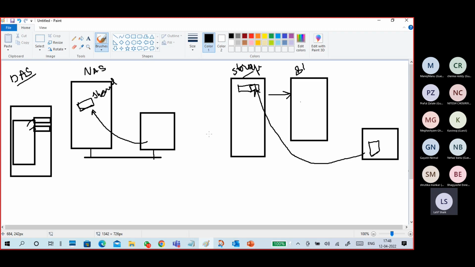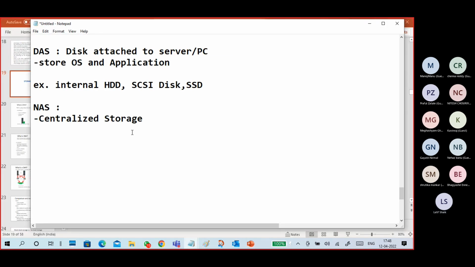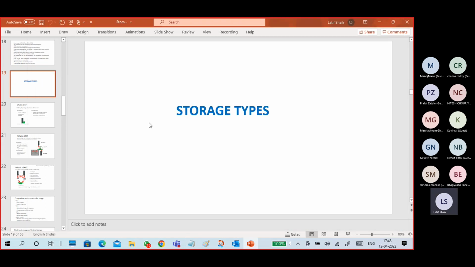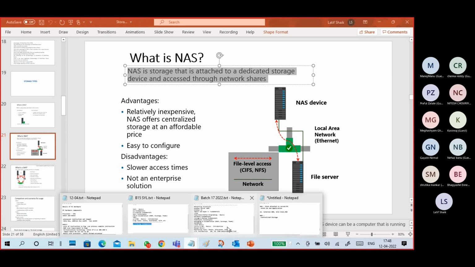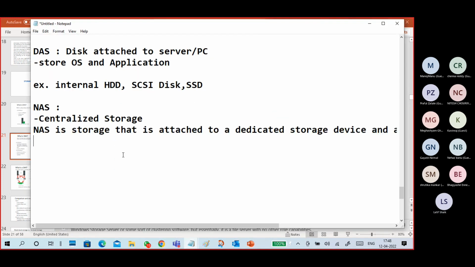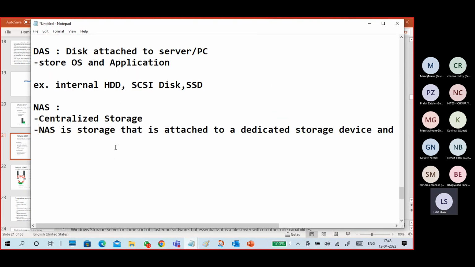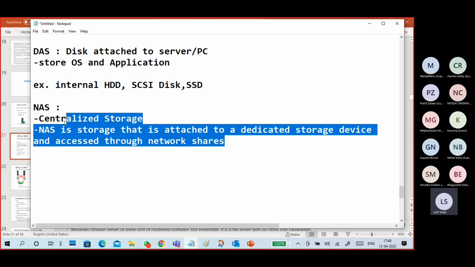You share a folder and we can access the folder. So what is in a folder sharing? We will put files in the folder, right? So like that, we access through the network. NAS is storage attached to dedicated storage devices and accessed through network shares.